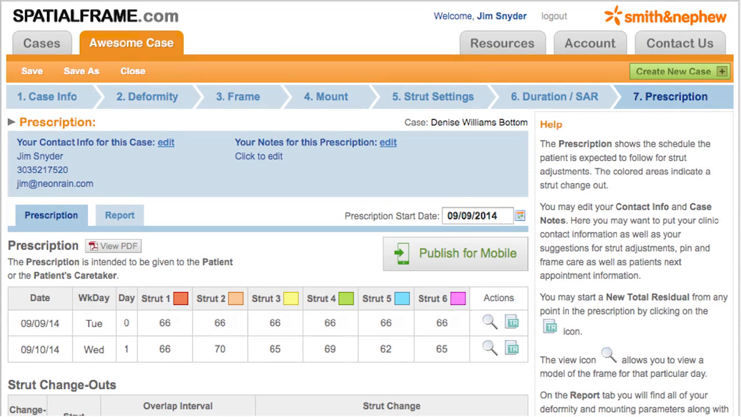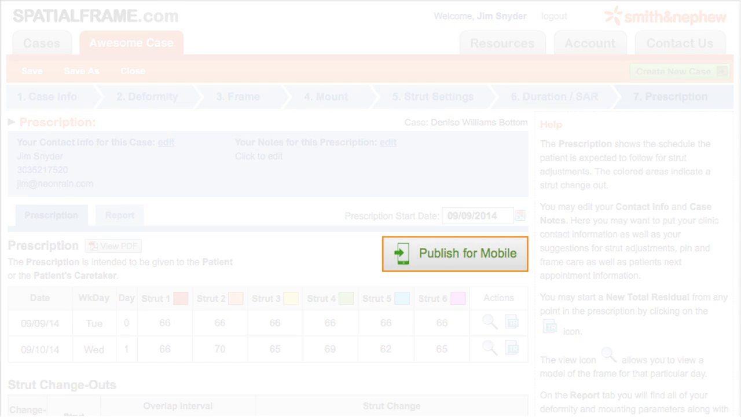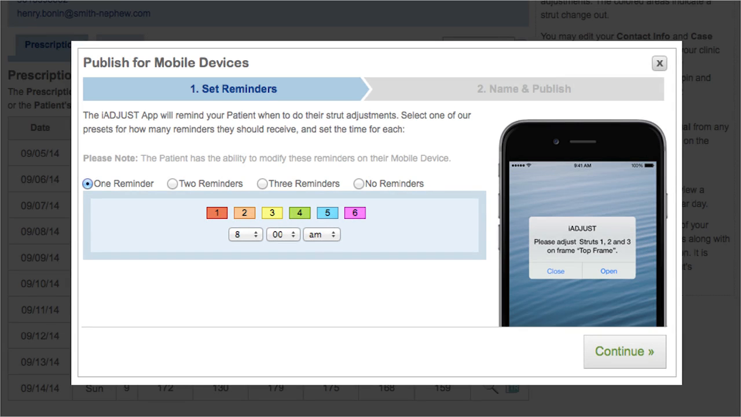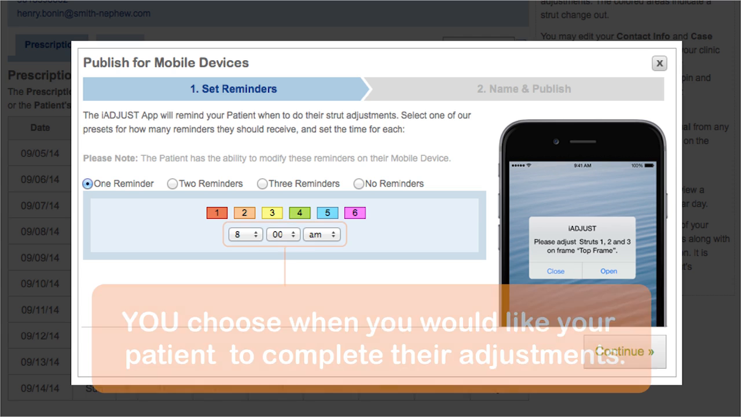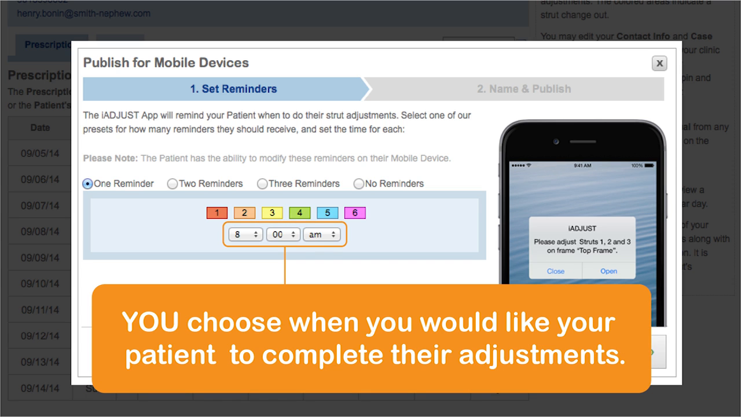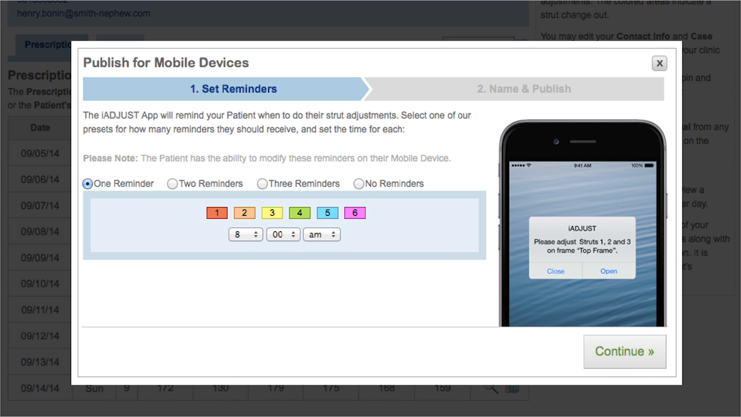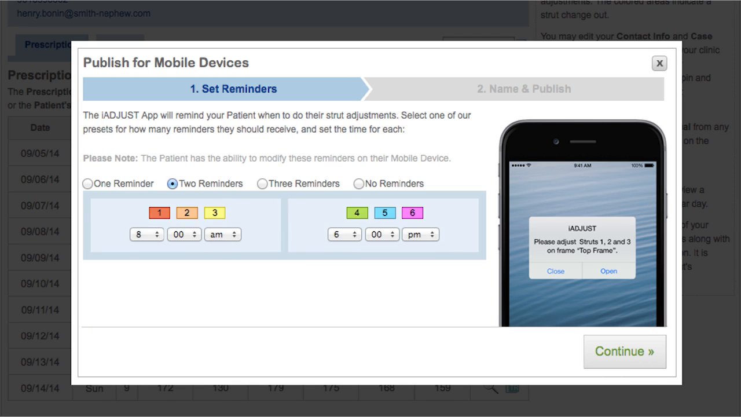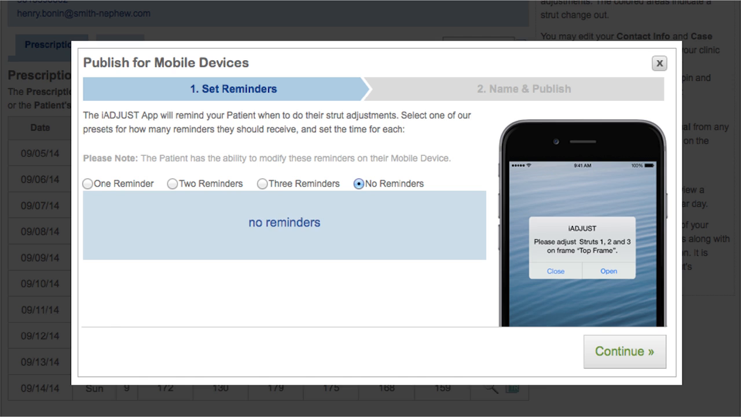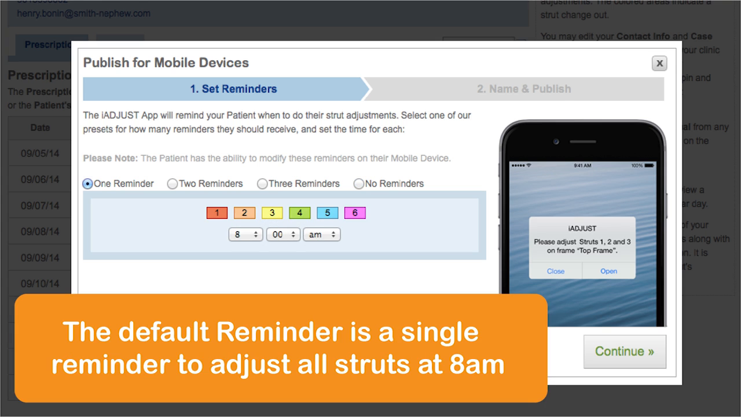The majority of the changes with the release of 5.0 can be found on the Prescription tab. Check out the Publish for Mobile button located just above the Strut 6 column on the prescription. Choosing the Publish for Mobile option will bring up a new window, which will allow you to choose when you would like the patient's own smartphone to remind them to complete their strut adjustments. You have the ability to prescribe 1, 2, 3, or no daily reminders. The default reminder is a single reminder to adjust all struts at 8 a.m.